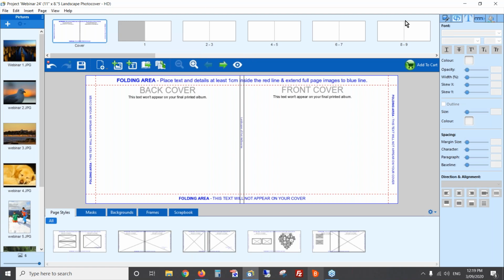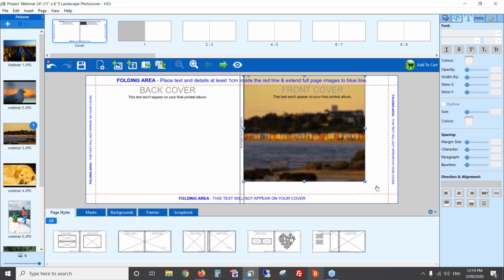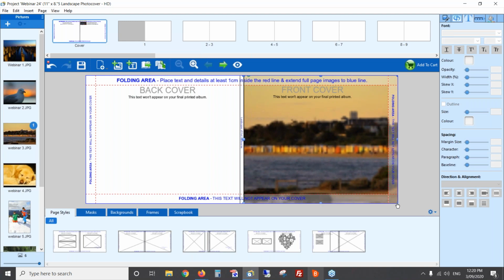So let's add a photo first off. We've got a nice photo here of Melbourne, which I'm just going to drag onto the page. So what we can do is we could make this photo take up the entire front cover, like so, just by dragging the edges there. Looks great. However, a couple of things. One, part of my photo is cropped off, and I'll show you how you can tell that.